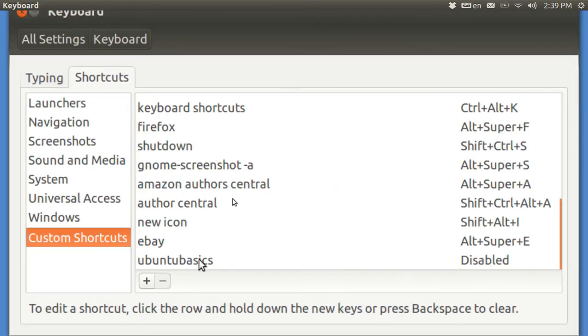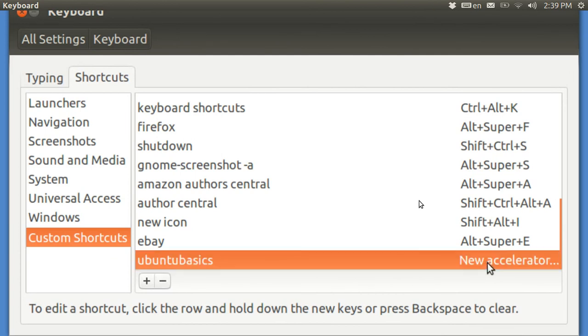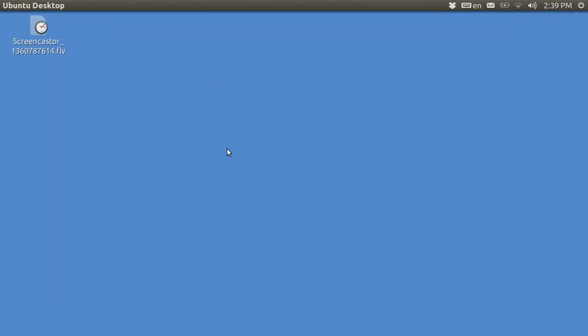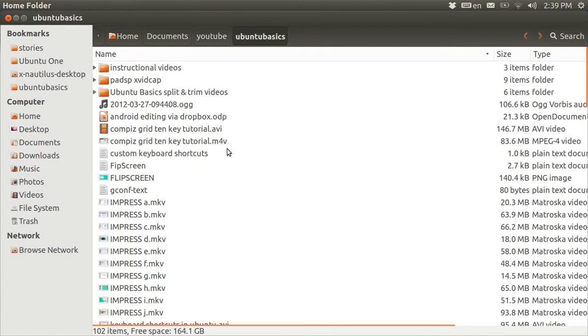Well, I've got the new one in there, but it does not have a keyboard accelerator yet. So when you tap on it, I'm going to hit Windows key, Alt key simultaneously with one finger because they are right next to each other, and then U. So I've got three keys that will open up Ubuntu Basics folder. When I close this, all I got to do is hit Windows Alt U. And there it is. That's pretty quick.